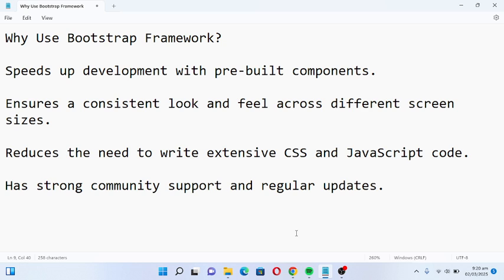And lastly, has strong community support and regular updates. Because of its popularity, Bootstrap Framework has so many supporters and followers. Having this community support, regular updates, and so many tutorials that we can find from a book, from the internet, YouTube, e-learning materials makes Bootstrap more user-friendly and an extensive knowledge base that anybody can learn in a short span of time, and then they are able to apply their knowledge in their respective web application projects.